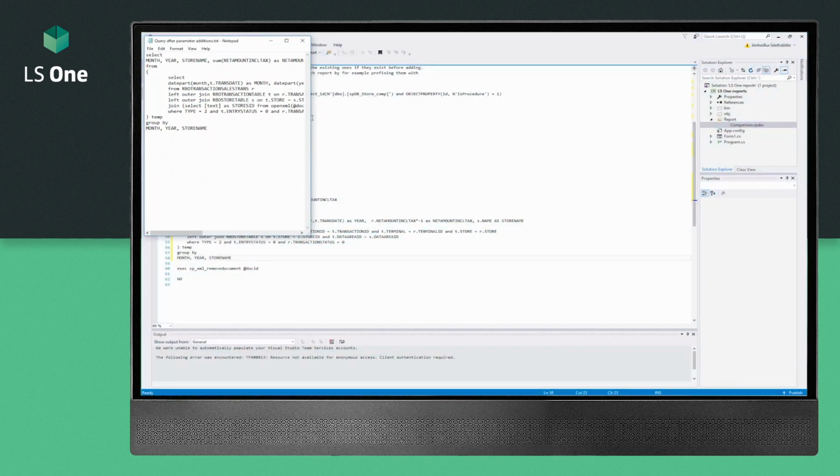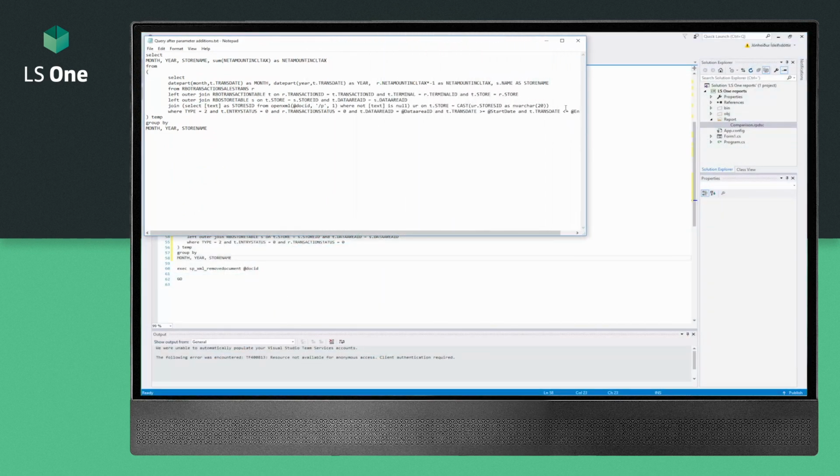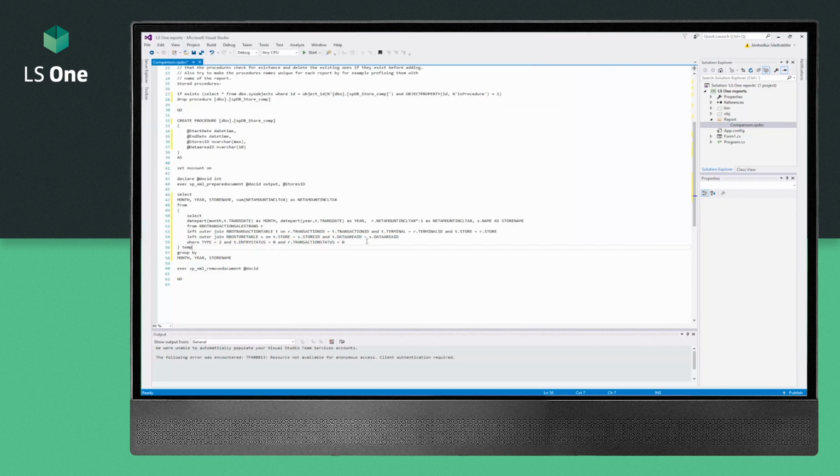I'm going to open up my file where I've already prepared this. The first thing I'm going to add is the join on the stores ID. So I copy this line in here, and what this does is that it joins the stores ID that I got from my parameter on the store ID I get from the transaction.